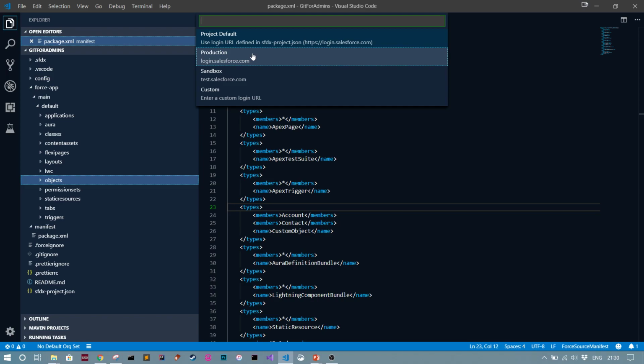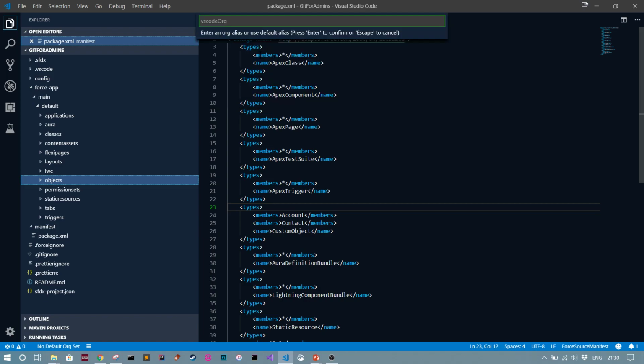So I'm going to log into production here. It's not a real production instance. This is a developer edition that I stood up for the purposes of this demo, and developer editions work under login.salesforce.com rather than test. So I'm going to click on that. I'm going to give it an alias. Now an alias is like a shortcut so that you can easily remember which orgs are which. So I'm going to call it Git Demo.